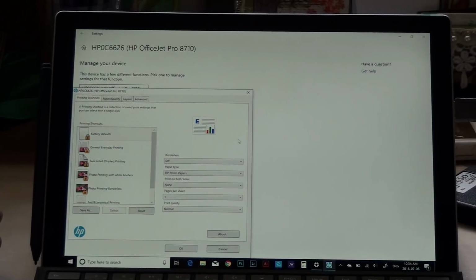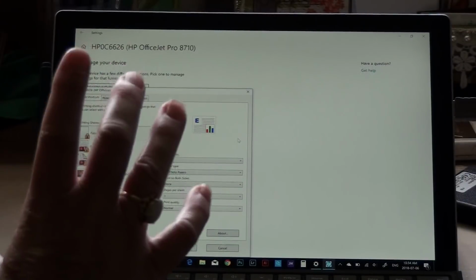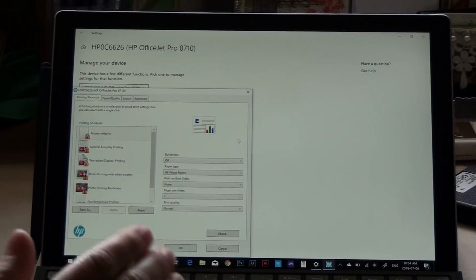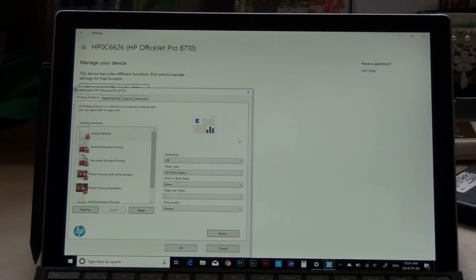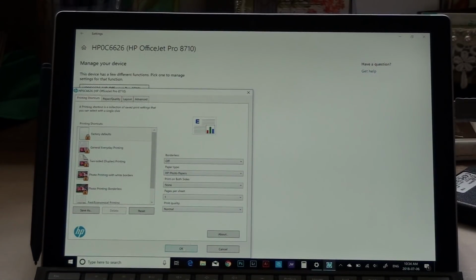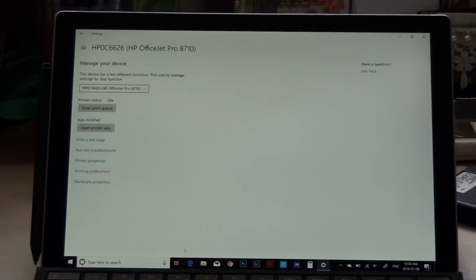So I always do print one sheet because that's normal. I don't want to set up five and have five things printing every single time I print something. So this is like your general what I print mostly. Okay, so then you hit okay, you've got that set up. Now you can print a test page. I mean, it's not necessary, but you can if you like.